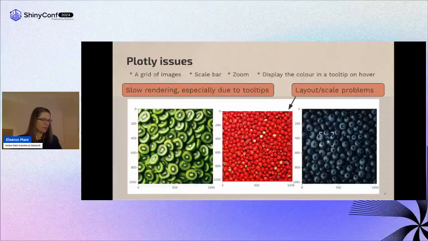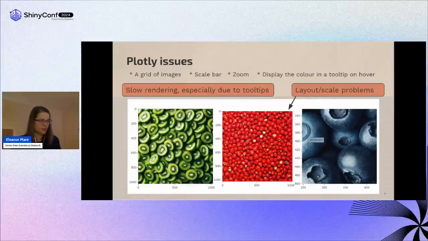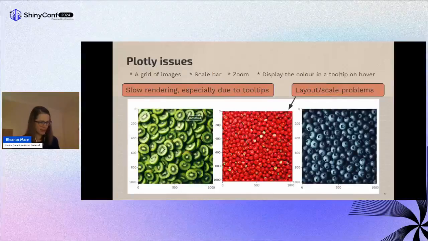So, the other issue was actually some of the layout of the grid. Sometimes one of the subplots would just decide to be a little bit smaller than the others, and I was never quite sure why, but it was a bit of a problem when we were trying to show images on the same scale.